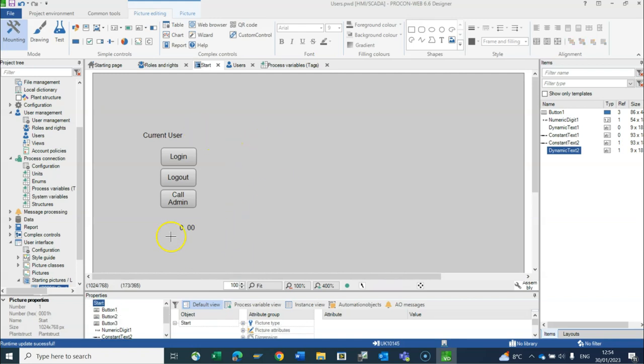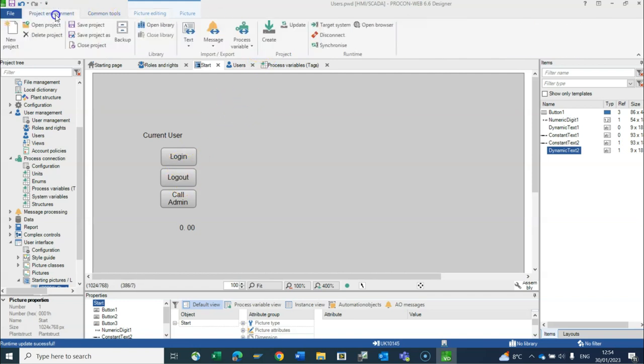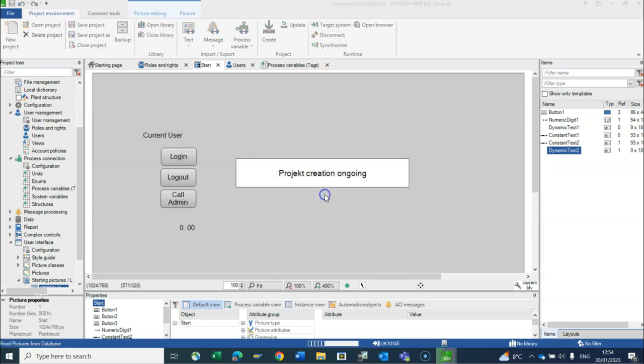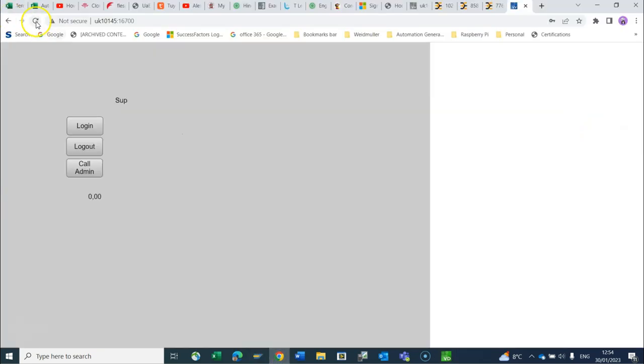So we now have an entry field that only the supervisor should be able to modify. And we can display the current user and we can log in and out. So let's try that. So go to project environment, update project. We have to disconnect and reconnect, override, start streaming. Okay, so if I switch back to browser, do a refresh.